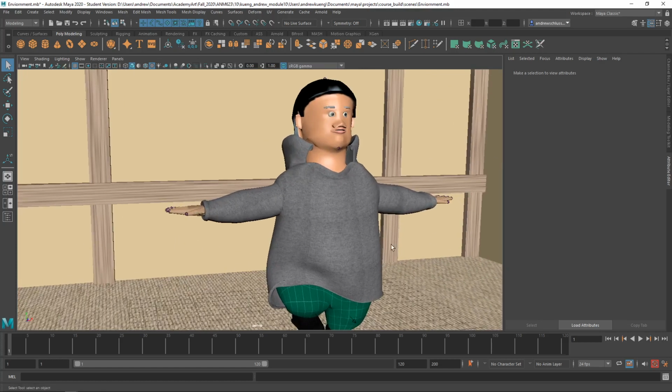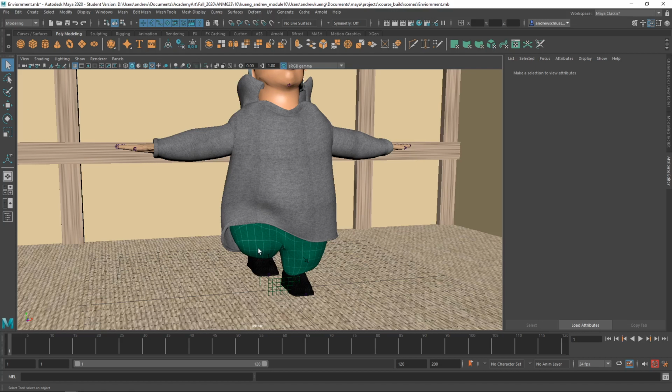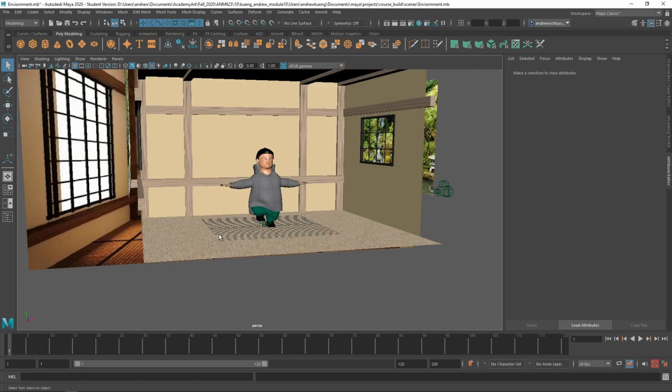I did mention in the previous module that you left your UV on here, it looks like, the UV layer. So you'll want to go back to that Photoshop file, hide that, re-export that texture, and put it back on those pants for your character.